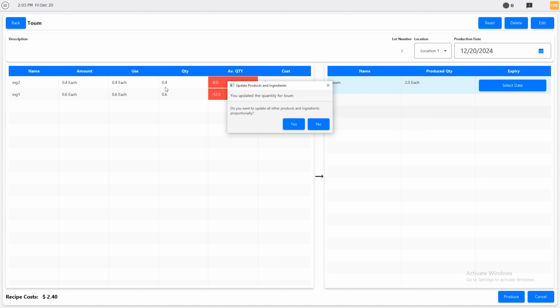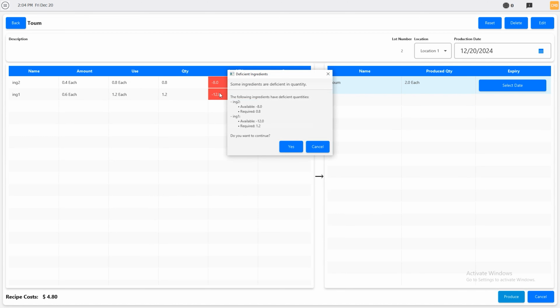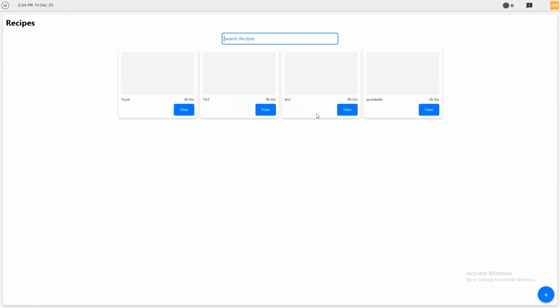Instead of changing them manually, the system will ask you if you want to change the quantity proportionally and it will do that when you click on Yes. Since we doubled the quantity of the product, the quantity of the ingredients were doubled as well. When we click on Produce, the system will notify us how much of the ingredients are available in the stock and if we want to use them from outside of the stock. Click on Yes. The recipe production was successful. We now have an additional 2 kilograms of tomb, but we lost the ingredients used to make them.